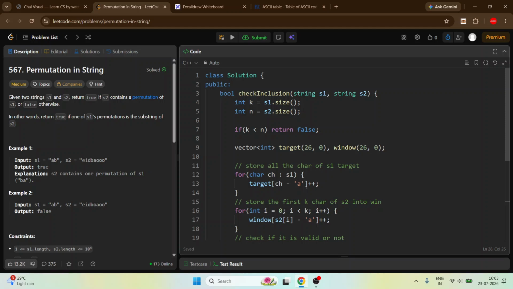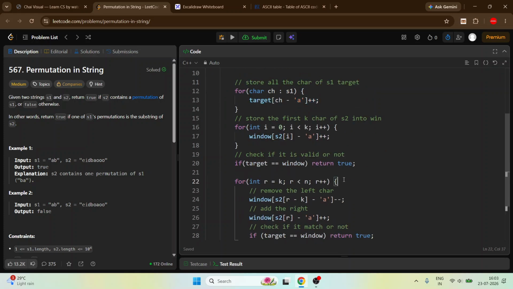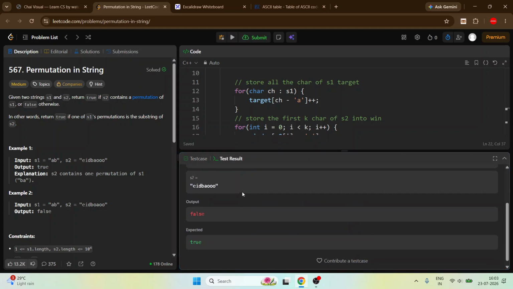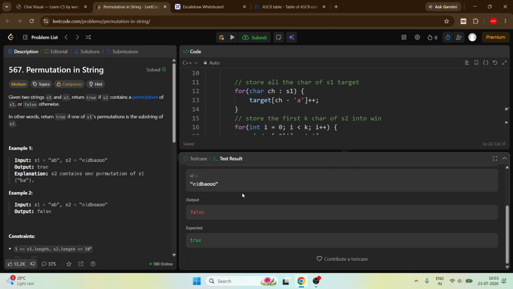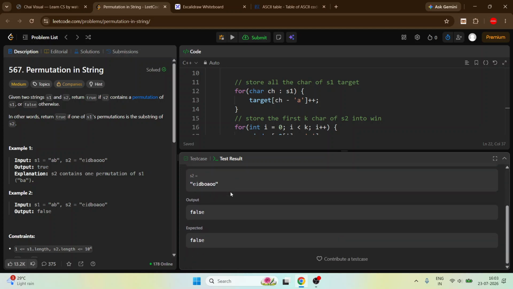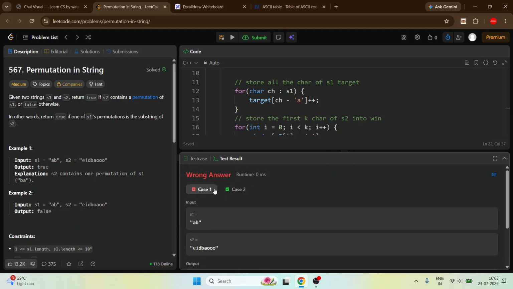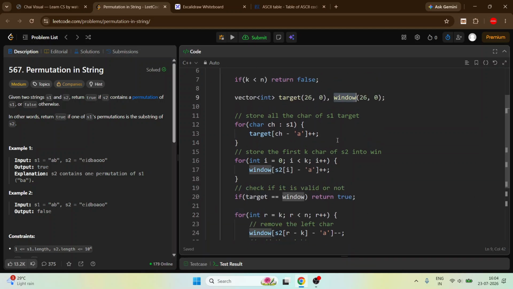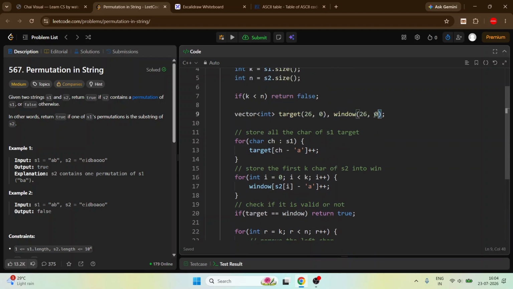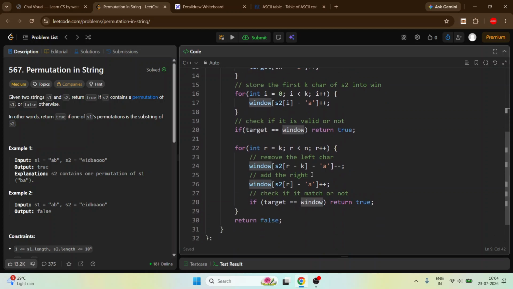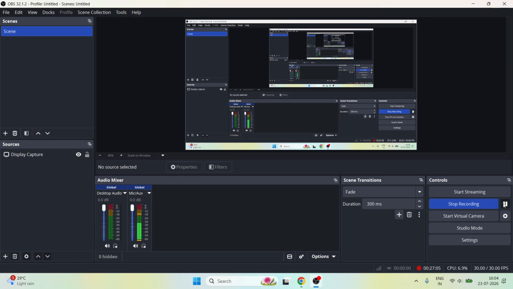Am I missing something? Then take every character at the target. Okay, let's run it again. It should work. It gives us a false. Why? It should give us a true. So actually every time it returns a false. Yes, let me check and return.